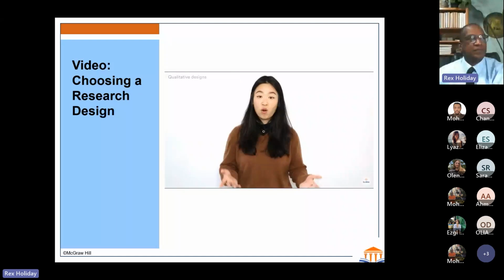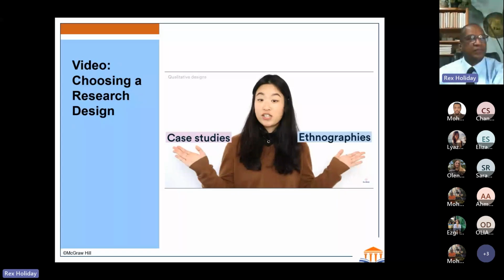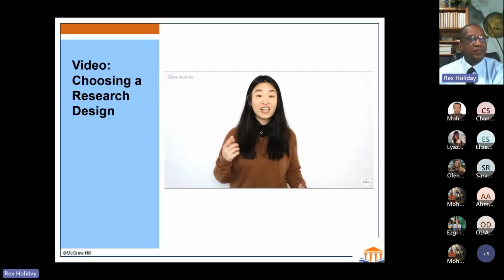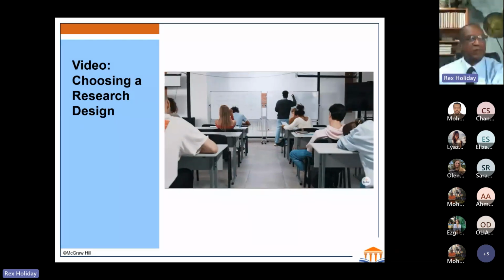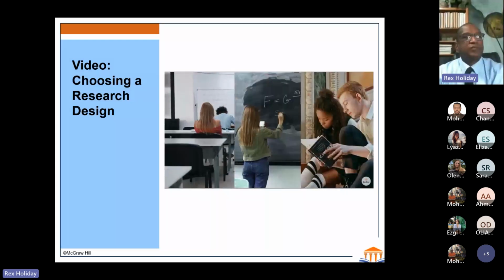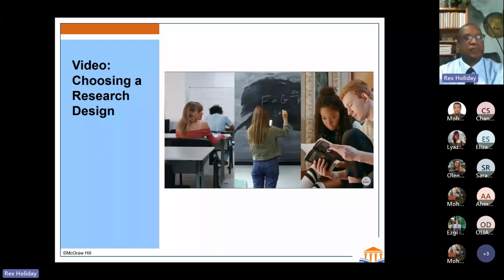Two common types of qualitative design are case studies and ethnographies, both of which involve taking a deep dive into a narrowly defined subject. Case study designs involve choosing a subject like a specific organization, event, space, etc., and gathering detailed data on it. You can also do several case studies and compare them. For example, you could do a case study on a typical high school in your area, or you could choose 3 high schools with different demographic profiles and do case studies to compare their experiences of online learning.